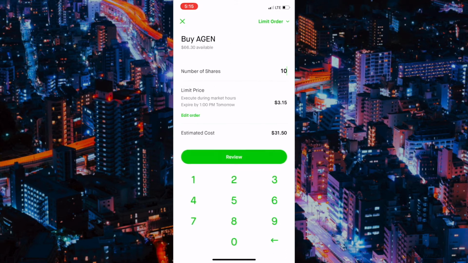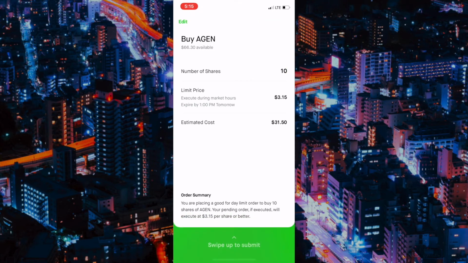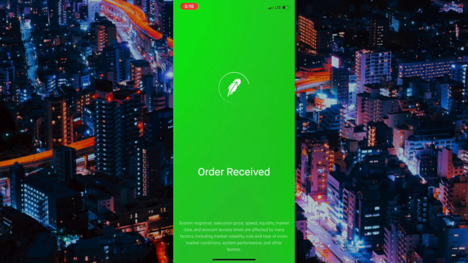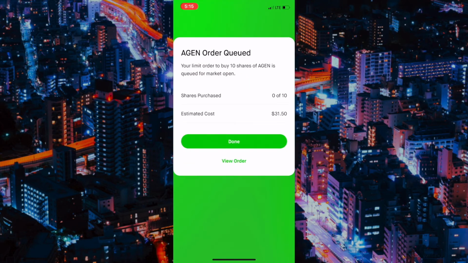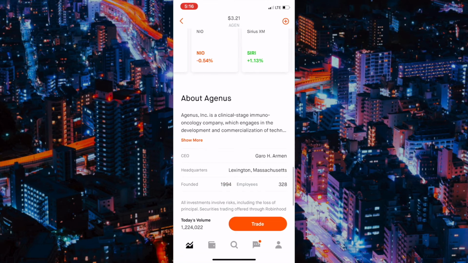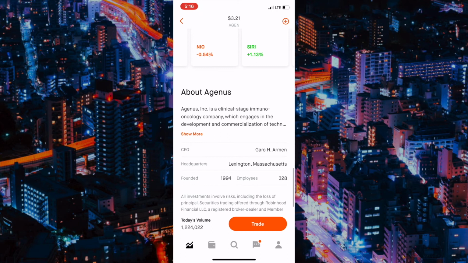Now let's look at our order details. We got the number of shares at 10, our limit price at $3.15, and our estimated cost at $31.50. Let's swipe up. Now the order has been received, and now our order is queued. So your limit order to buy 10 shares of AGEN is queued for market open. Nice. So now we click done, and now we just wait until tomorrow when the market opens and our price is hit.